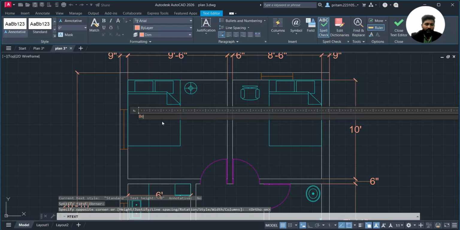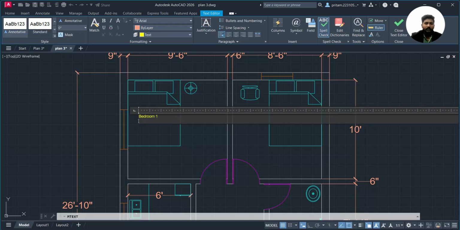In it we have to put the name as the bedroom. First of all we have to change the layer of it. We have to choose the text layer, and in it we have to write bedroom 1, and its dimensions are, first of all we take the width and then the length. So the width is 9 feet 6 inch cross 10 feet. And you can see that the dimension has been perfectly added.